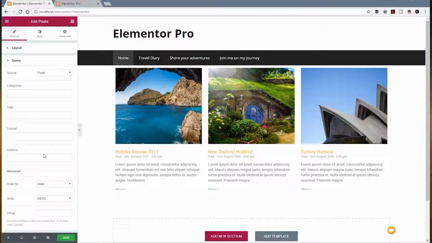If we come down now, we've got query at the bottom, which allows us to choose the source for our posts that's going to be included in this. So you can see we have posts, pages, or a manual selection. We can also come down then and fine tune it. So we can say we want to limit this to certain categories. We want to limit it to tags if we've used tags in our posts or pages. The format that's going to be used. We can link it to specific authors.